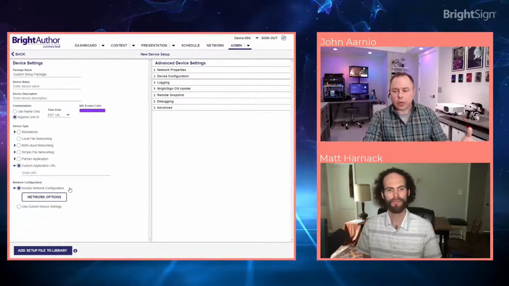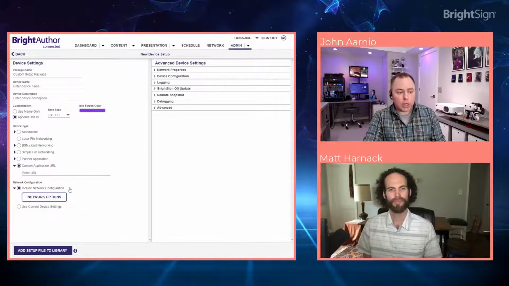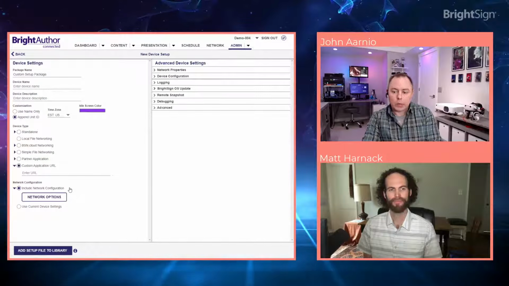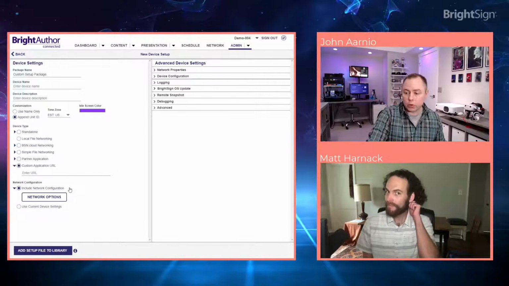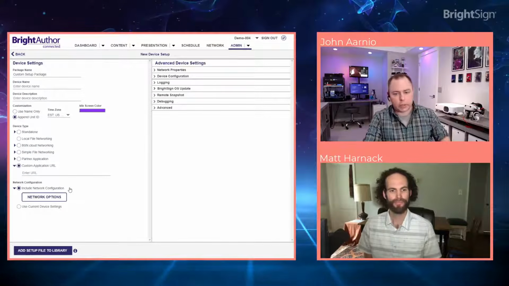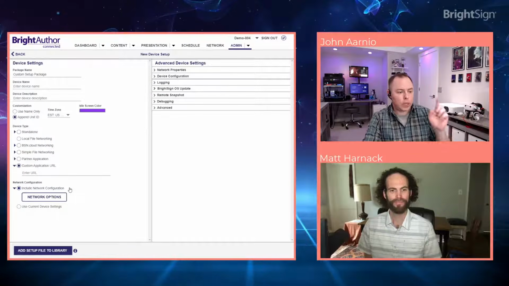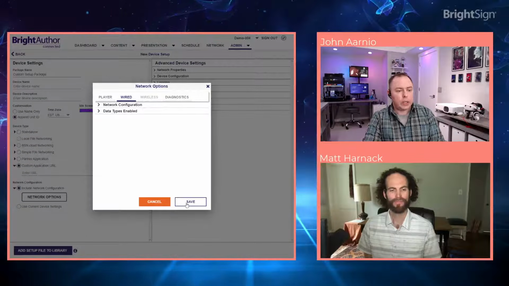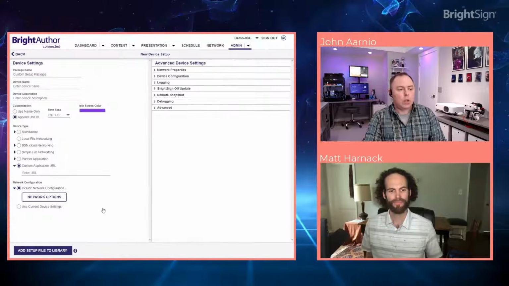When you are setting up a player for the first time, if you have very specific network conditions that you need to accommodate, like for example, a Wi-Fi module, VLANs, static IPs, that sort of thing, you can put all of that stuff in here in your network configuration, and you can save it as part of that package.